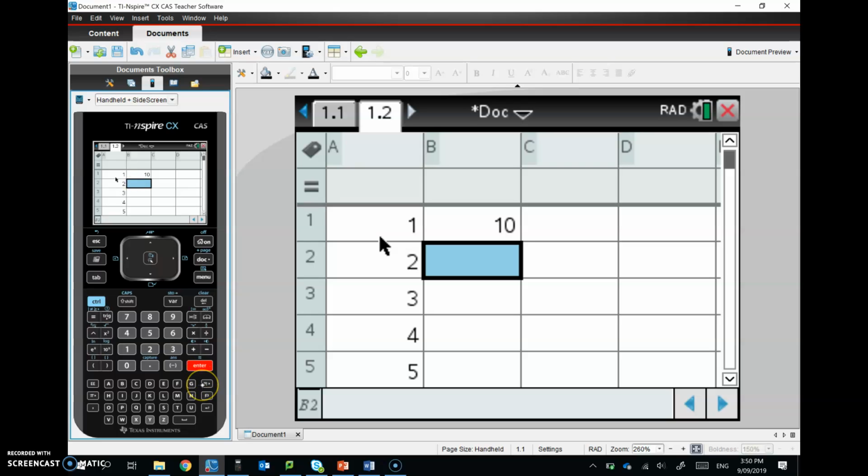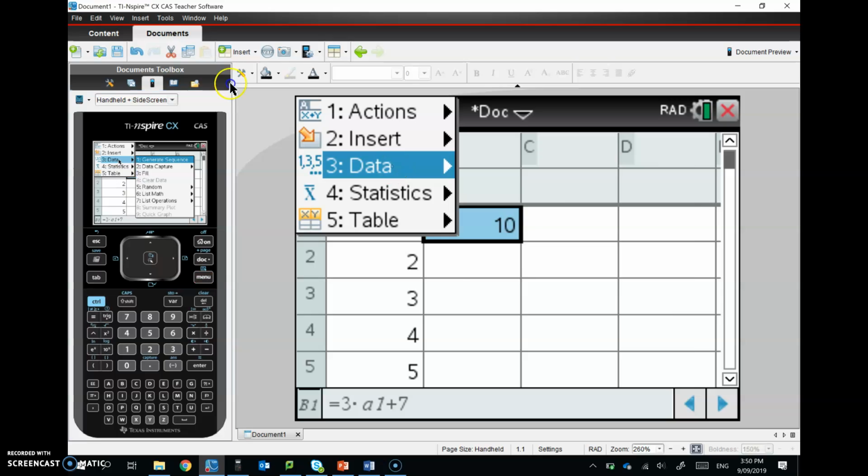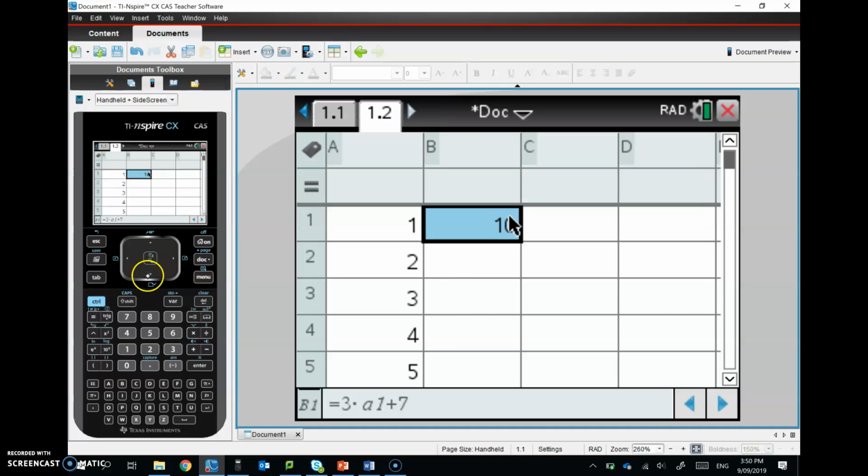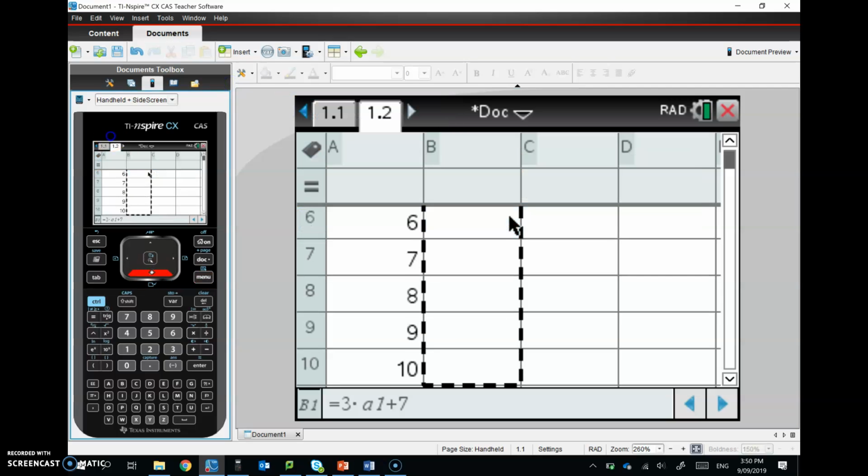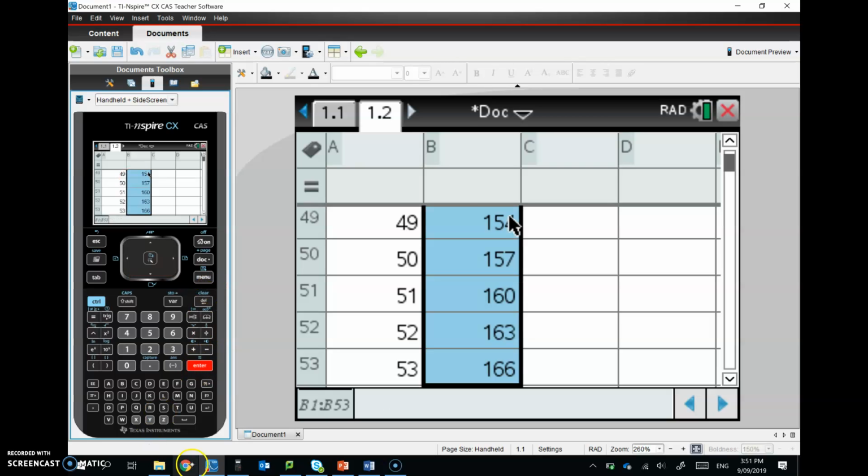Push enter and we see there's 10 like the sequence was. Now go back up there and let's get all the other cells to have that same rule: menu, data, fill. It won't use A1 for each of those, it'll go to the next one down, so it'll calculate all the values in the proper order for each term. We'll go all the way down to the end and push enter. And we see that the calculator has confirmed that the 52nd term is 163.